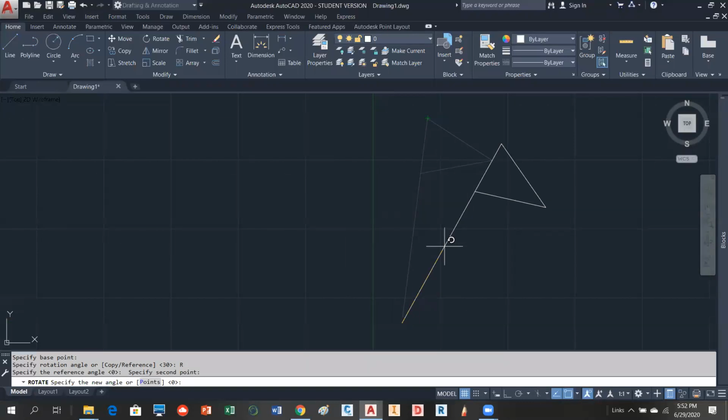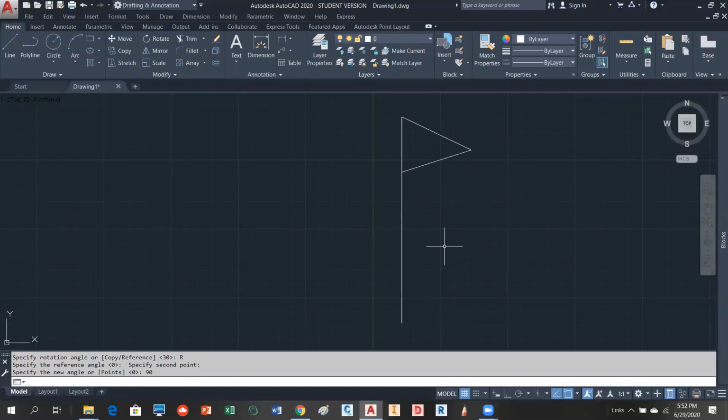Yep. So now it wants to know the new angle, and the new angle is the angle with respect to the x-axis, okay? So in this case, you would just type in 90 degrees, and you should now see that your flag is pointing straight up. So no matter what angle it was at before, AutoCAD calculated to 14 sig figs what it needed to rotate that thing up into a 90-degree orientation. So that's a really good option. And again, you probably use rotation angles more than reference, but it just depends on what you're doing. Okay? Any questions on that?